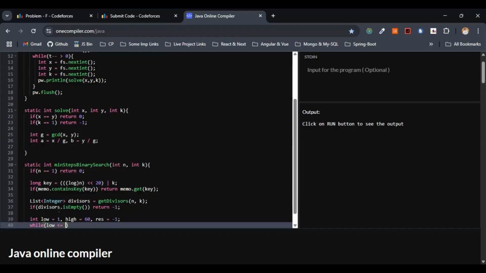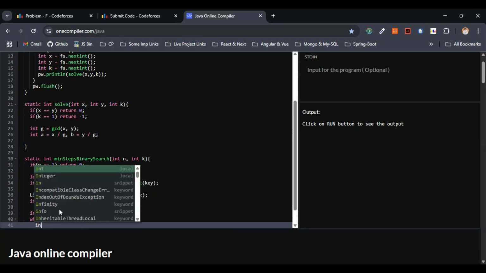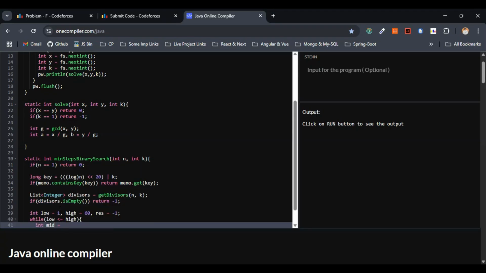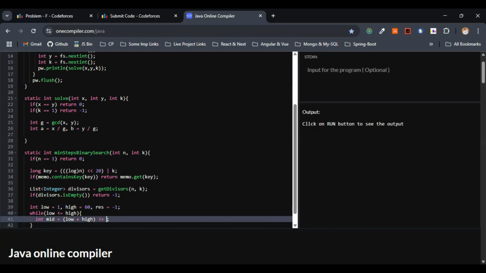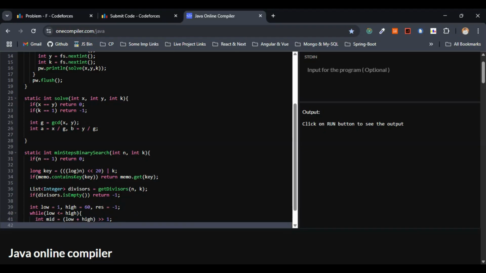If low is less than or equal to high, then within the while loop we have to calculate mid, if you know the binary search. So this will be low plus high by 2. We are performing the binary search on the index right here. Or let's make use of the right shift operator, 1. We can write the same thing like this as well, low plus high by 2. So instead, we are going with the right shift operator. So this is fine.